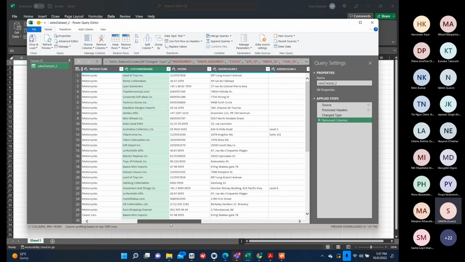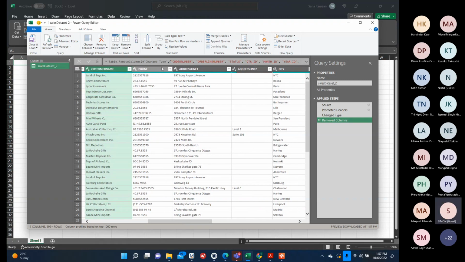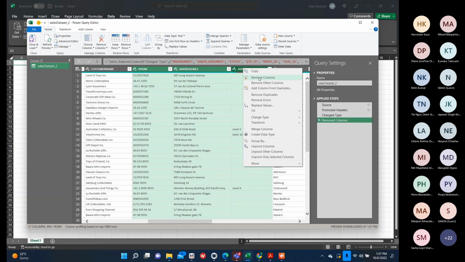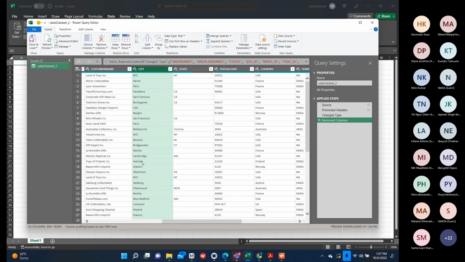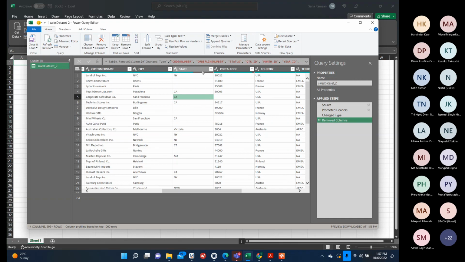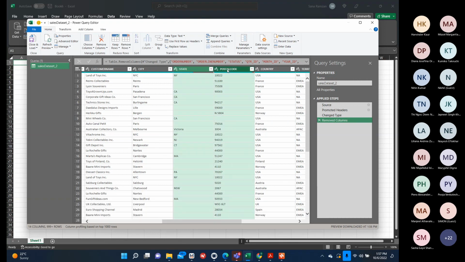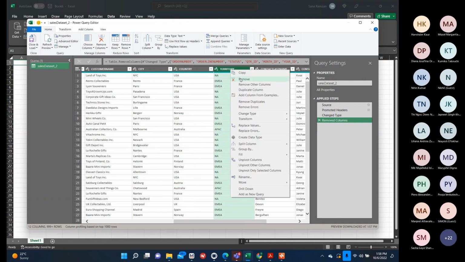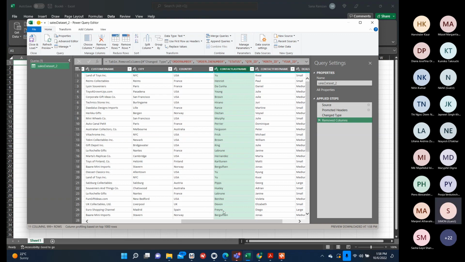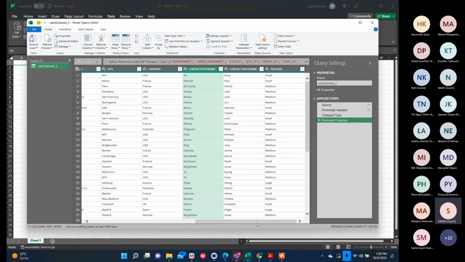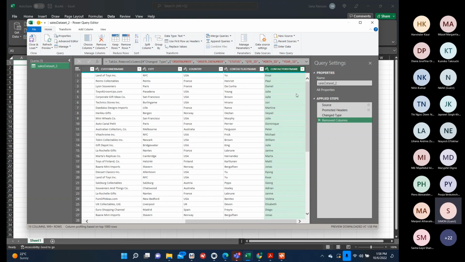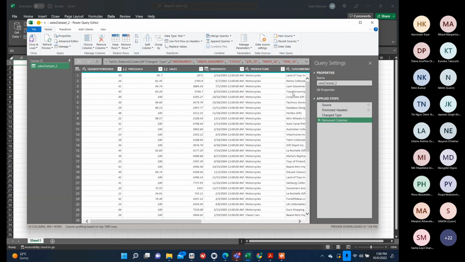Next is phone, address line 1, address line 2. I'm going to remove all this. I don't think this is important. City, I will keep it. State and postal code, I don't want, so I will remove them. Territory, not important, I will remove. Next, deal size, I don't want this as well. Now we have last name and first name. Let me look at the data first.